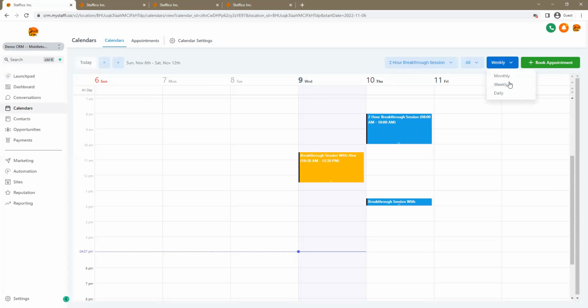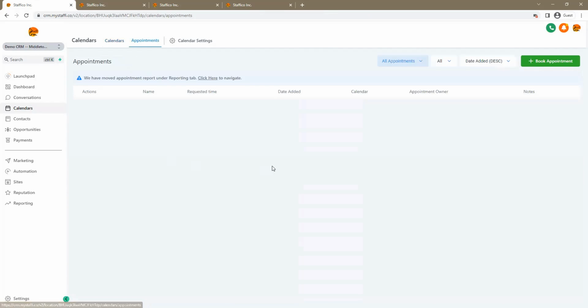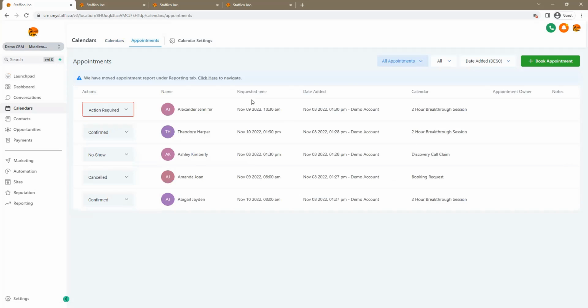And you can also change the view like on Google. You can have it monthly, weekly, daily, and then on the appointment section here, you'll be able to see all of the appointments lined up for you in your calendar. And again, this is a two-way sync. So whatever you do here also gets synced to your calendar in Google or Outlook if you have that.